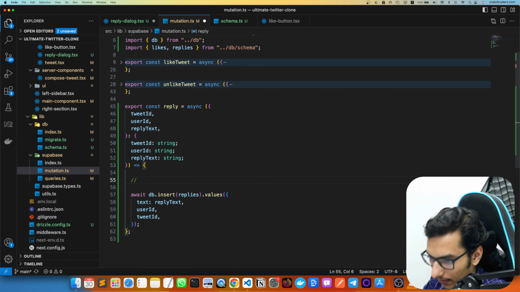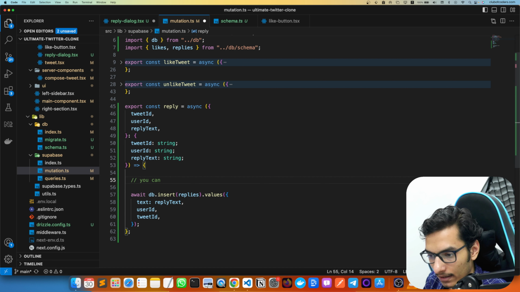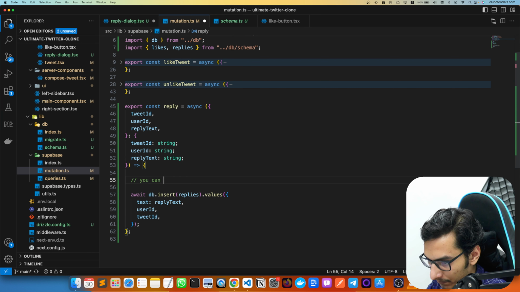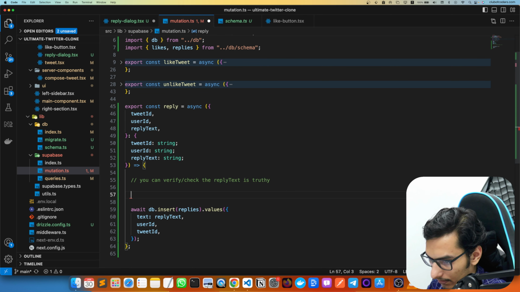Here, let's assume your reply is HTML. You are submitting rich text into your database, so you can sanitize or verify your reply text before saving it into your DB. Instead of saying verify, we can say check whether the reply text is valid. For now we will just check if this is a string or not.